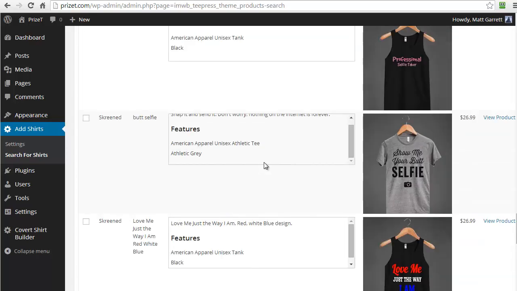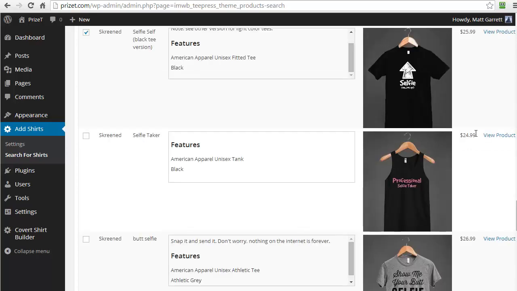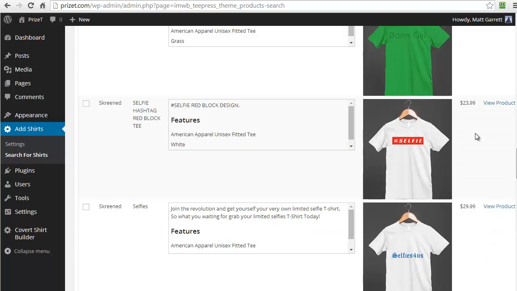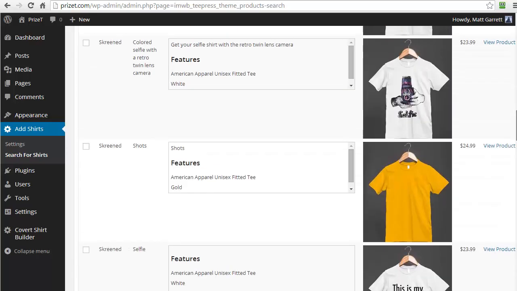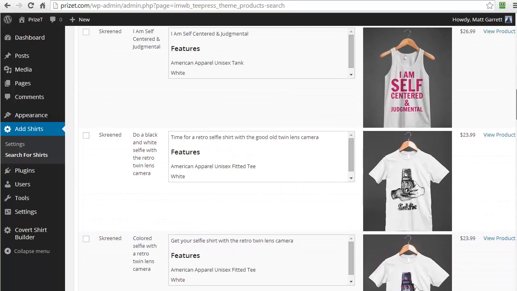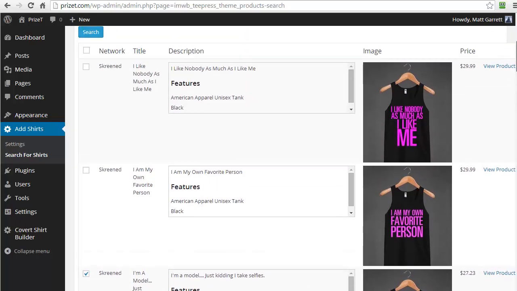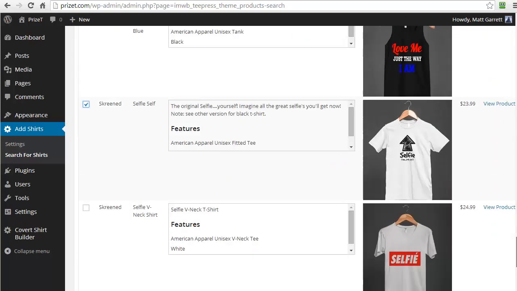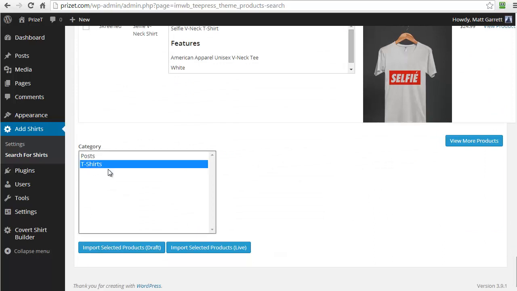So basically, I've quickly scrolled through those t-shirts and ticked the box for four of them. Chosen four that I like, and I could search again to bring up more examples. I could search on another keyword. But let's say I just want to post those. I'm going to put them in t-shirts and I'm going to import selected products live. Usually I go to draft and then go through and approve them in the order that I want them to publish in. But I'll just go with products live on this one and pause the video while it updates.